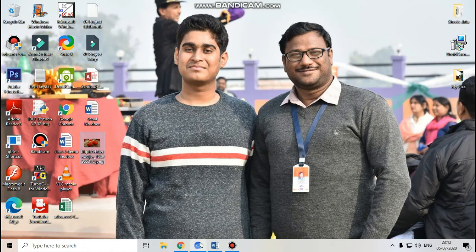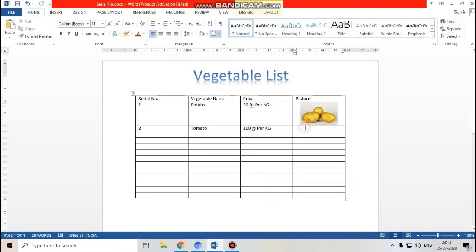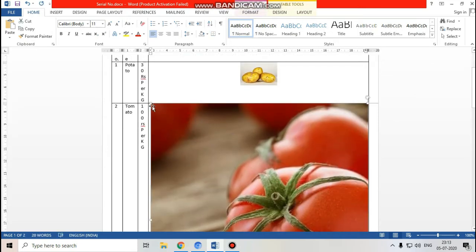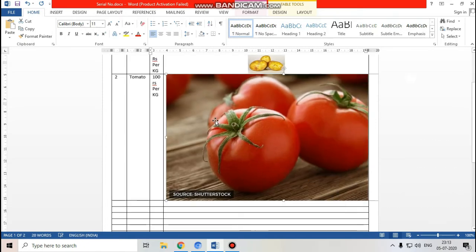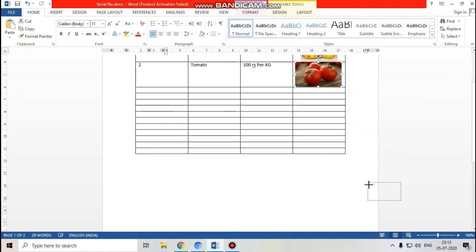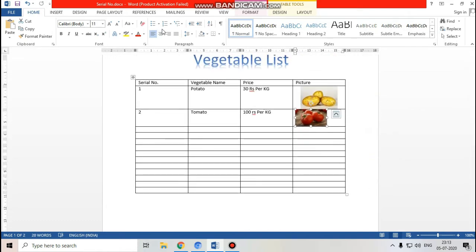tomato. Just right click, copy this picture and open the MS Word document. Click here where you want to insert the picture. Right click, click on this button, paste. And second thing, if the picture comes big, there is no need to worry. Just reduce the size of the picture. Make it small size, and keep it in center. Done? It came? Simple. No need to worry. This is a method through which you can insert a picture. I showed you how you can insert a picture in two ways.